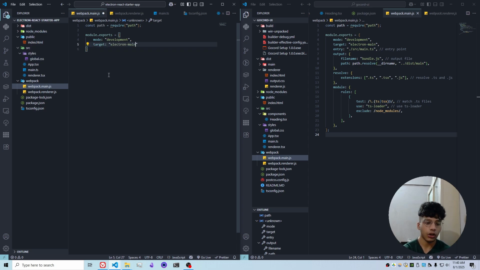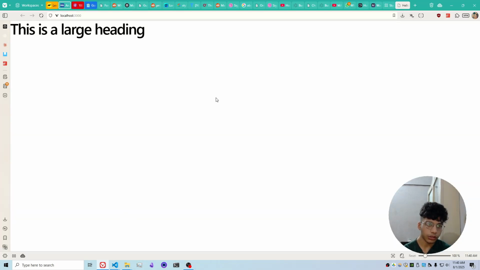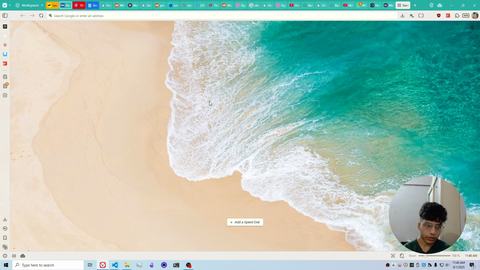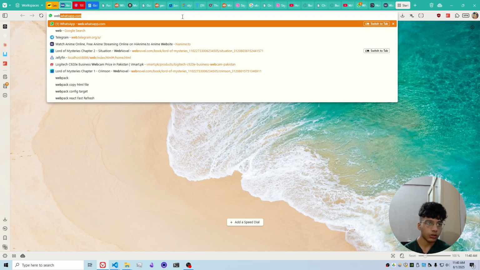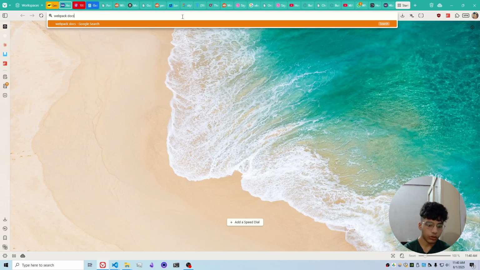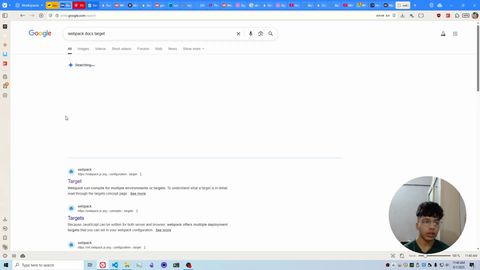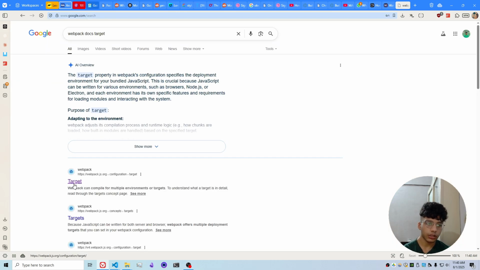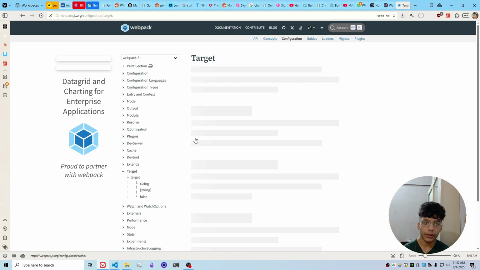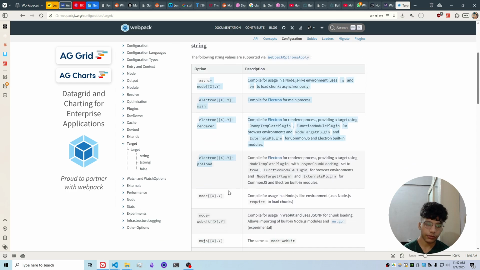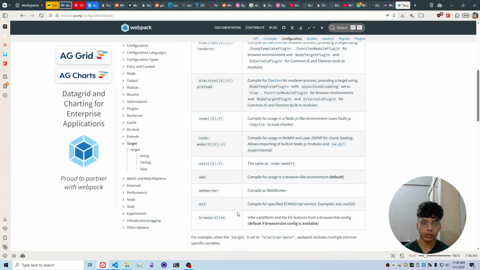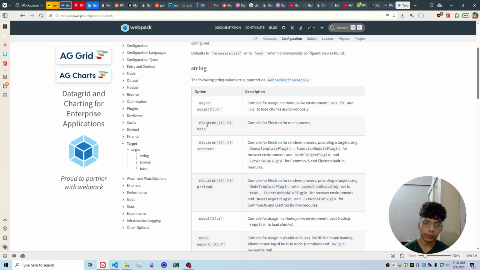There are different options that you can pick. I can just show you in the webpack docs, target. So there are different options that you can pick for this target value. And these are the different options. You can read through them and see what each of these mean. But for our purposes, all we really need is this one, electron main. So that's what we're using here.